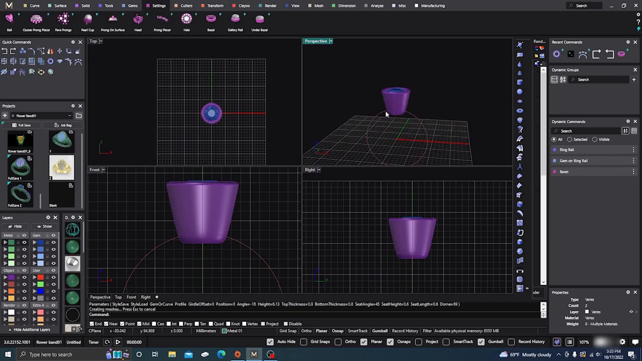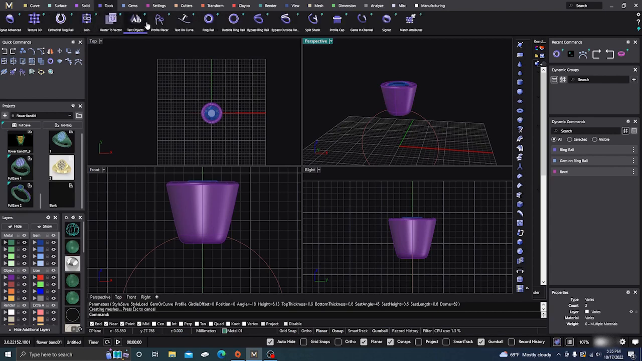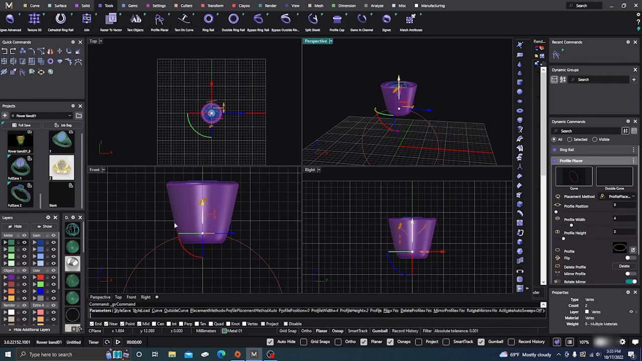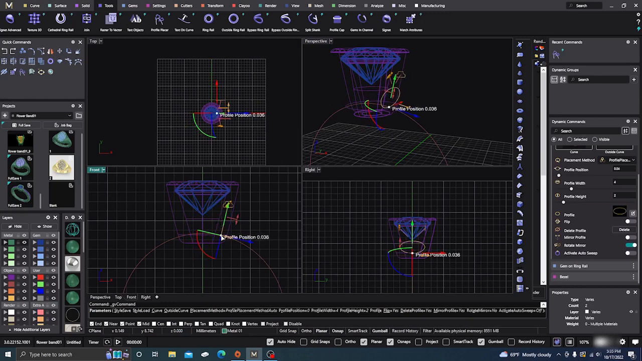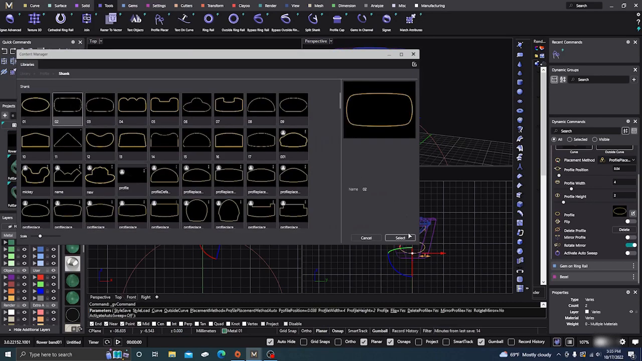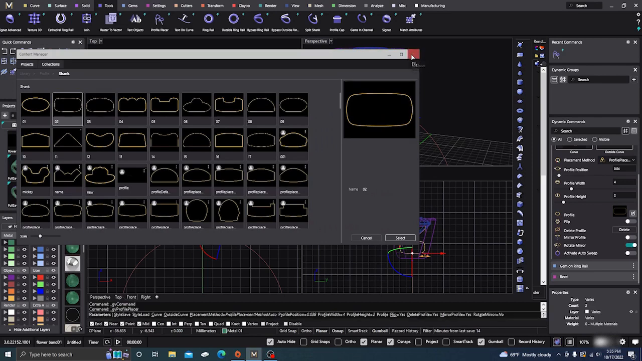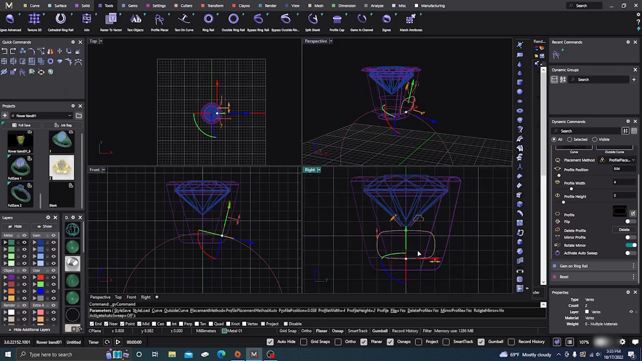We got our bezel and now we need to put some profiles out there. So we'll go to Tools and Profile Placer, and I'll turn it to wireframe. And there's our profile. So I'm going to drag it to around here so that it's in the wall of our bezel. And I'm going to change that profile real quick to this one here and hit select. And I'm going to do a little editing real quick.